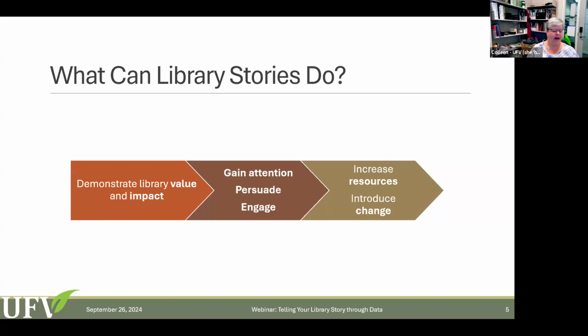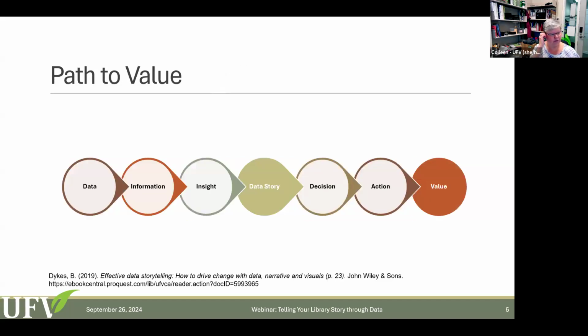So reading backwards from this diagram here, we start with a goal. Perhaps it is to increase resources or to introduce some kind of change. We need to grab the attention of the decision makers, engage them in our vision, and persuade them to support the goal. Then we craft the story of the value or impact of that action. So this is what author Brent Dykes calls the path to value.